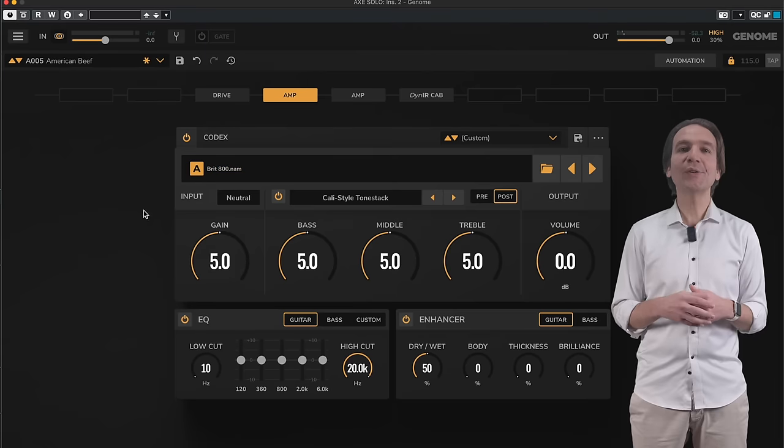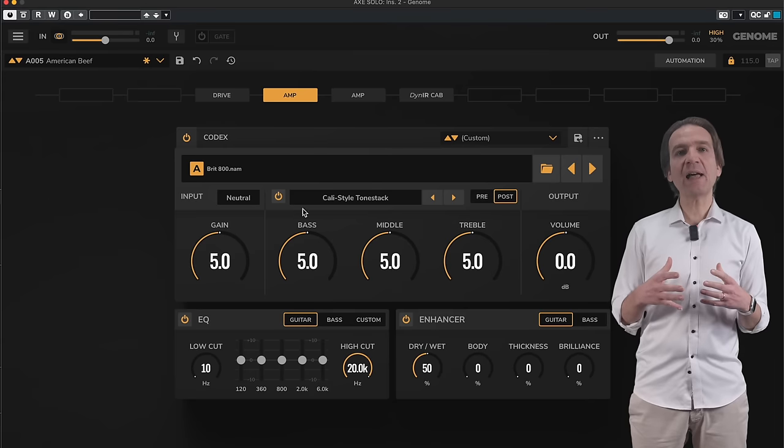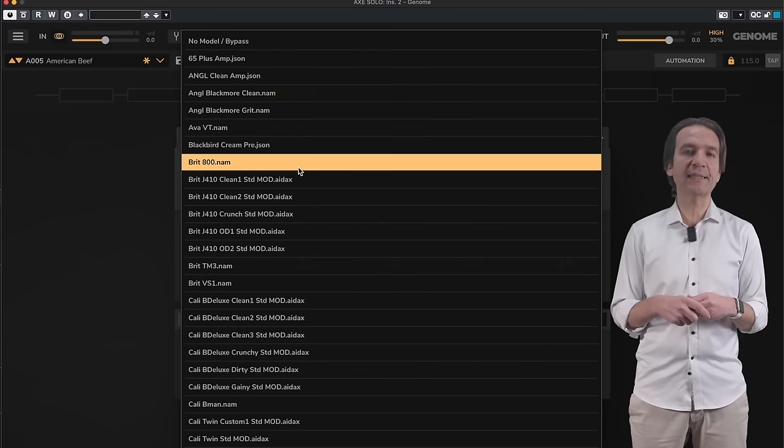Yes, you have heard it well. Genome can load any type of NAM or AIDA-X or Proteus capture you may have downloaded from the web or created yourself. And there are some profiles already available in the plugin itself.